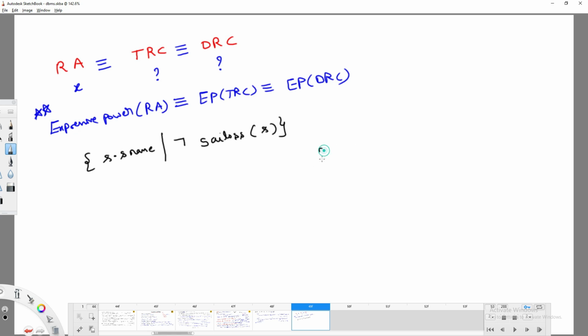Basically, what is the meaning of this one? S dot S name, sailors of S. What is the meaning of this one? I am not going to have any condition. I am trying to get all the tuples of sailors. That's it.